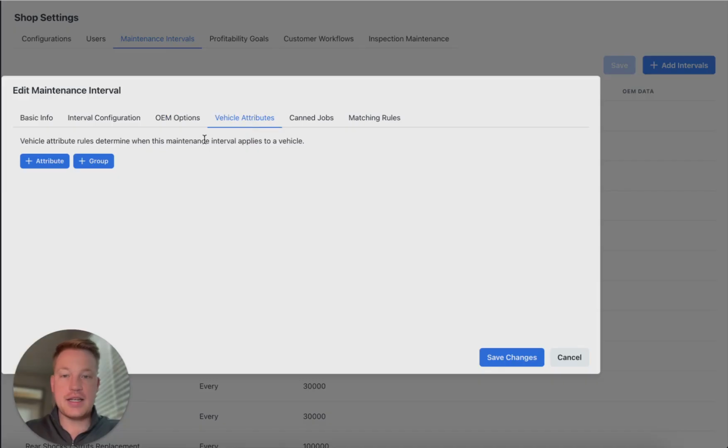Jumping to the next section here in our Vehicle Attributes tab, this is where you can specify what services are or are not applicable for a vehicle based on these attributes. So what I'm going to do is click on this plus attribute button, and what this will do is allow me to configure this in various ways.